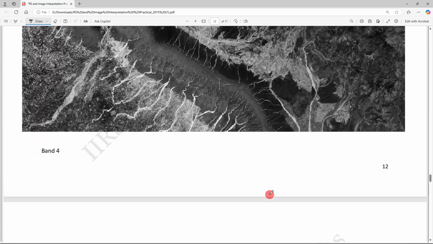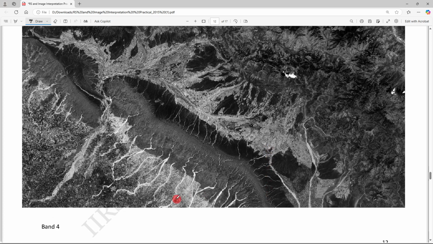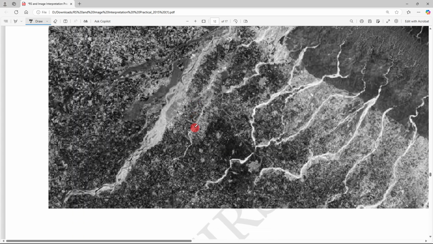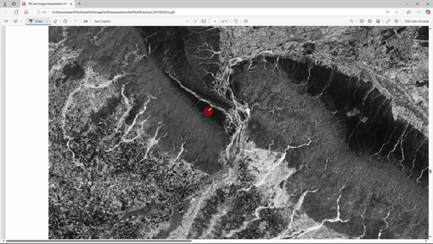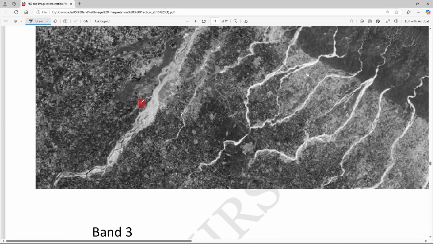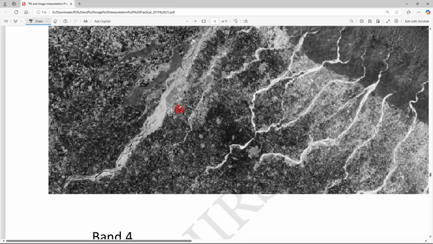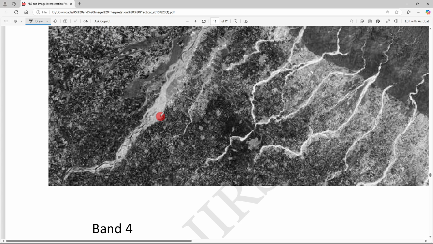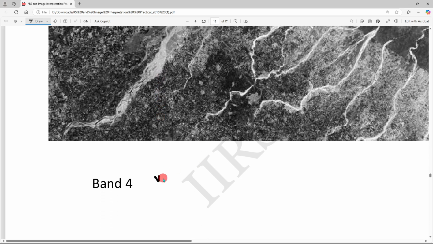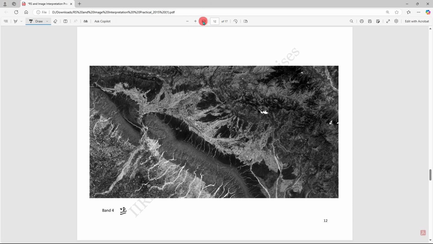So we have the third image. If you look clearly, band 4 has a better way of showing water. If I just close it, look at this portion, and if you look at this portion here, this one is better. More channels can be seen. So here also it is very dark, but better compared to the first case.